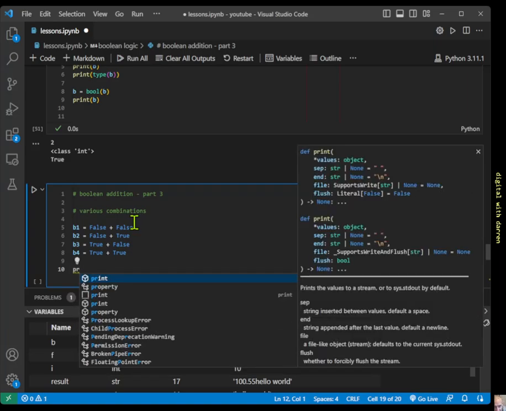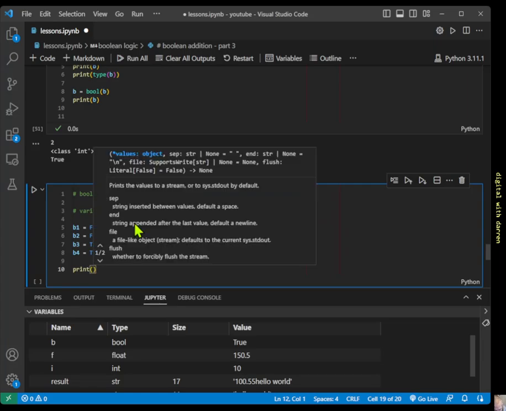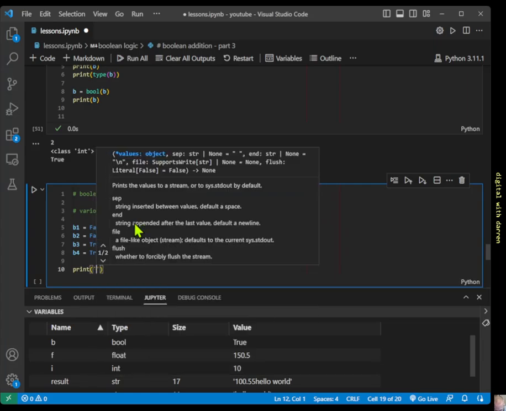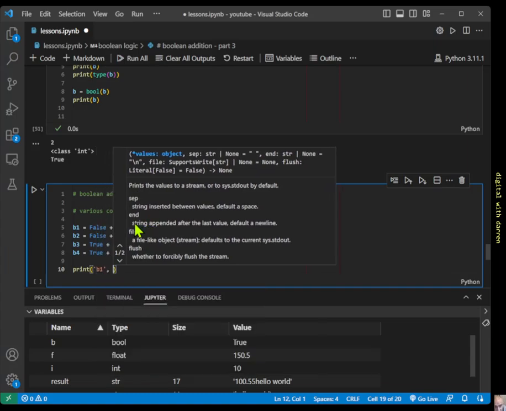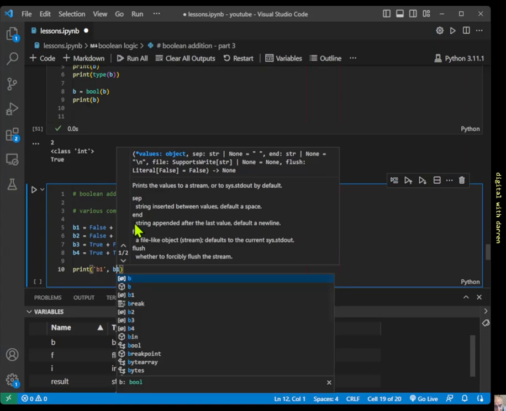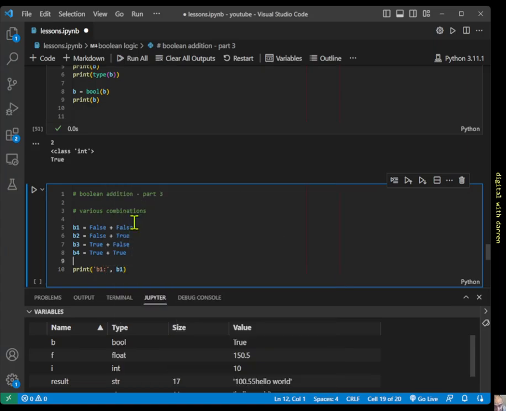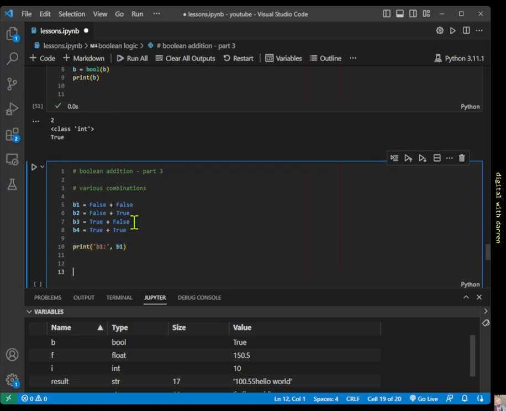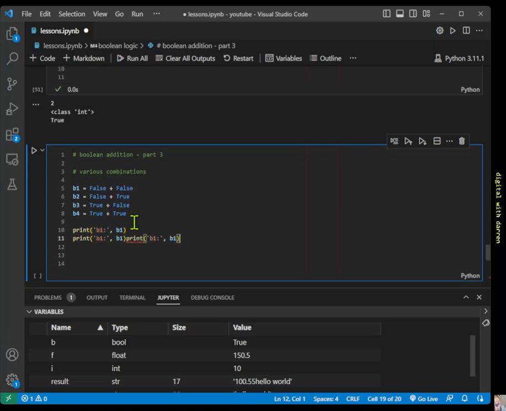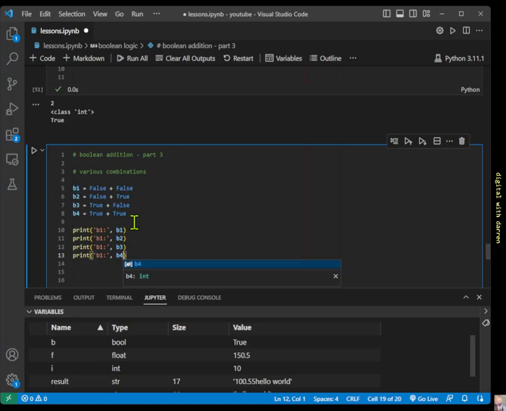So now we can do print, and then we can get the value of B1, and so forth. Let's do this for all of the different Booleans that we've got. So copy that, and we'll put a few different lines in there. We'll do B2, and then B3, and then B4, and we'll be able to print out all of the results and see what we get back.